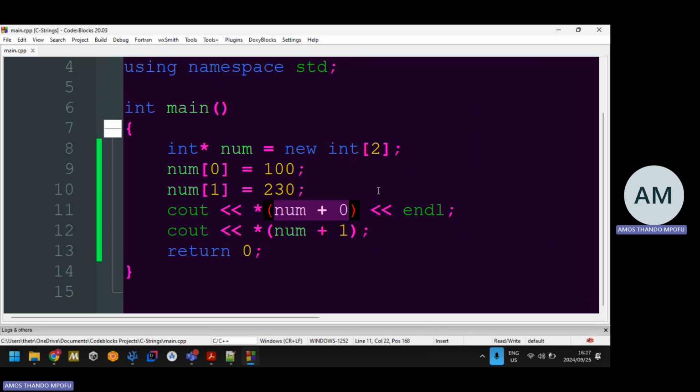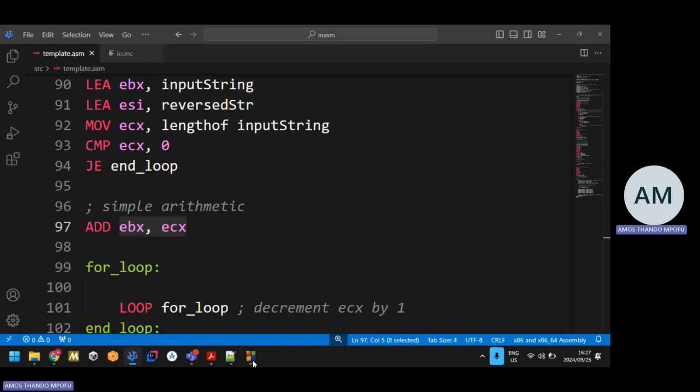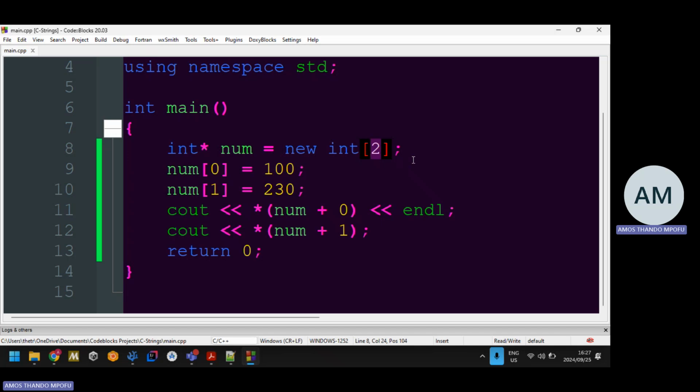So the question is now, how do I point to the last element? I know the size, the length of the array, because we store it inside a variable, right? Or we can use the length of function to get the length of that array. After getting the length, I say num plus the length, which is going to be 2, right? Let me see if you can call. Okay, you can't. This is not like Java.